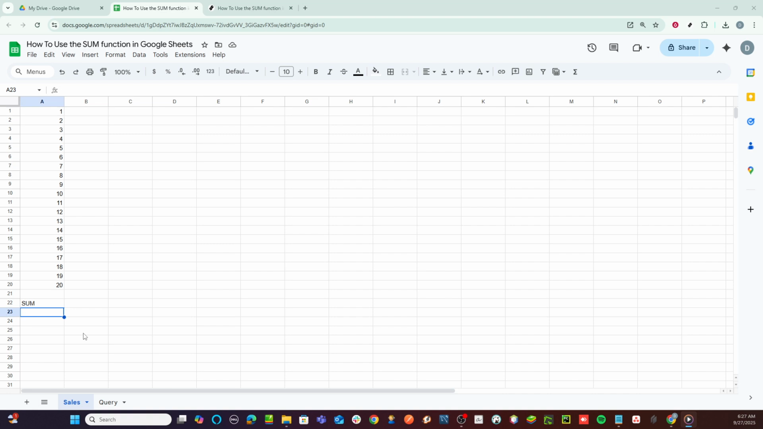Now that your spreadsheet is ready, head over to cell A23. This is where we're going to calculate our total. Clicking directly on cell A23 will activate it, indicating that it's ready to receive your input. It's helpful to ensure you're in the correct cell to avoid accidental errors down the line.